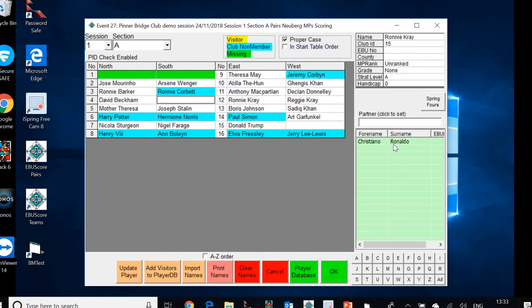So we just do that again because something went wrong there. There we are. He's in. So we've now corrected it, the right player is now playing for pair 4. The right person is now south. And obviously, if there were other errors, we'd do that as well.